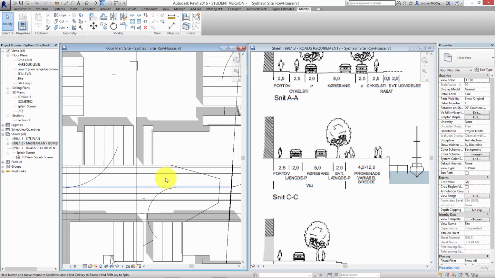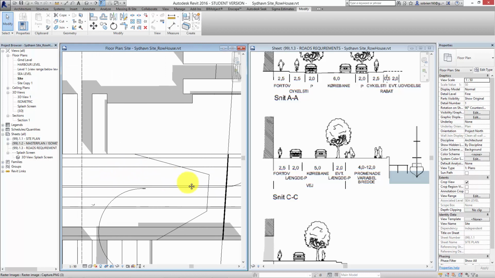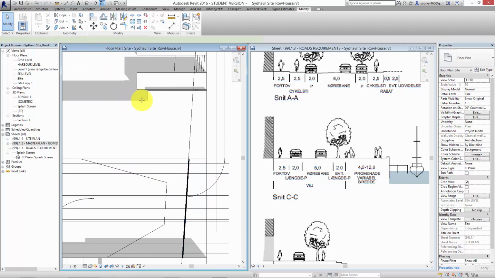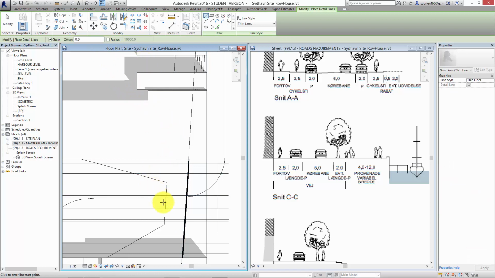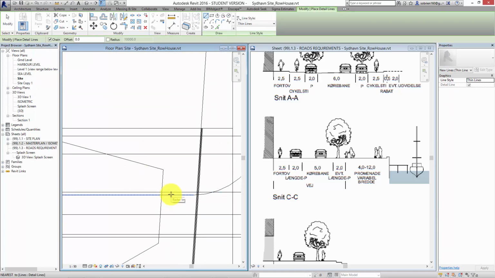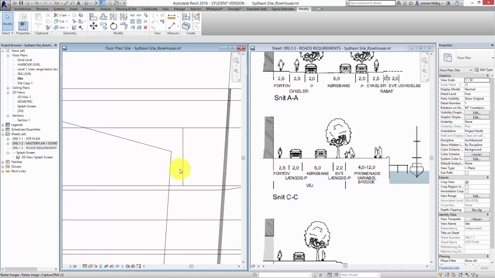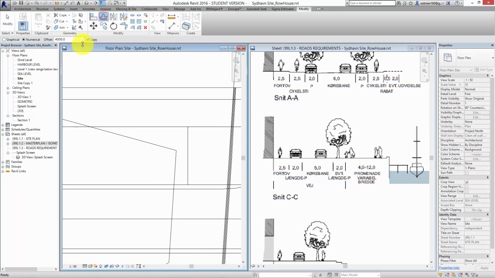Once we've done that, we could continue. Let's just do this a little bit. I'm going to continue through and add some detail lines for the car parking spaces. I'm just going to draw a detail line here to the top. Sorry, it should be stopped at this line actually. And again, we just use the offset tool to offset it by 2.4, which is a standard parking space, and then we continue.